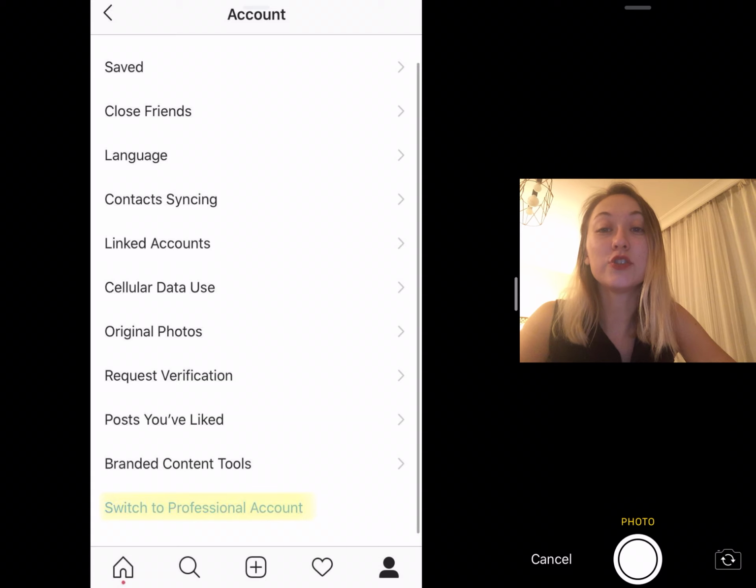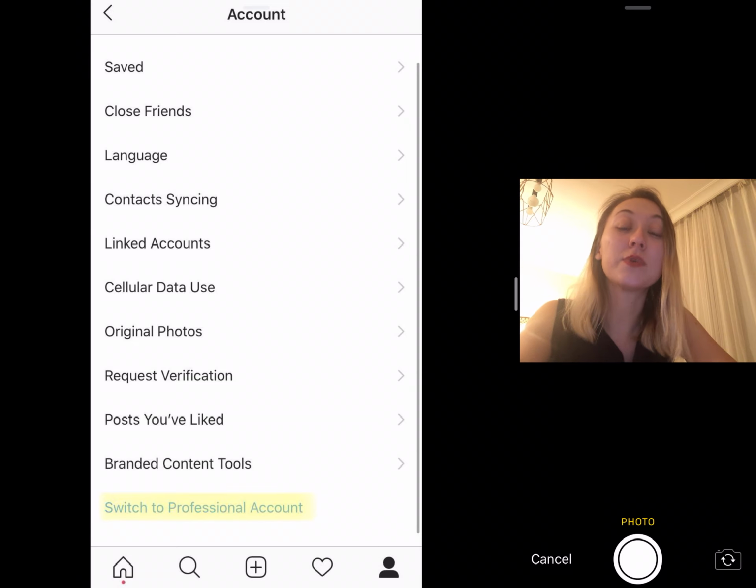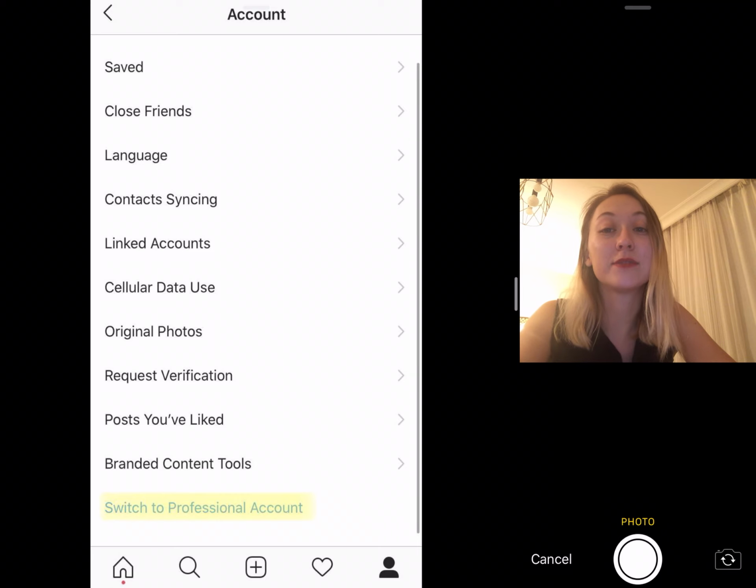And here choose switch to personal account and select the Facebook page you'd like to associate with your business profile on Instagram. And make sure your profile is set to public as private accounts can't switch to business accounts. On the setup your business profile page, review your business contact information, make any changes, and tap Done. Currently, a business profile on Instagram can only be connected to a single Facebook page.